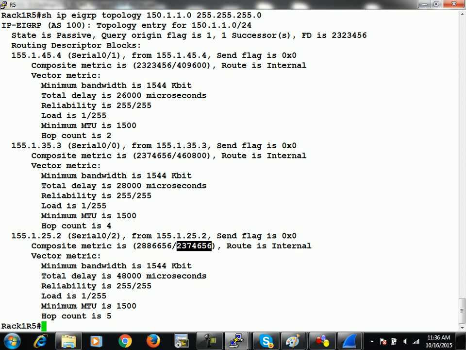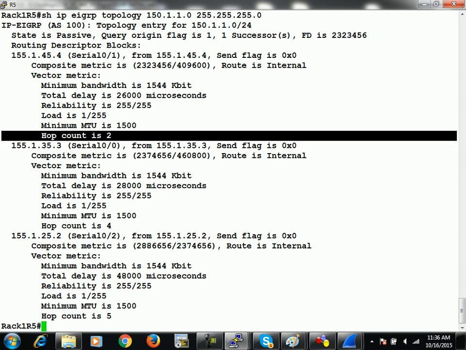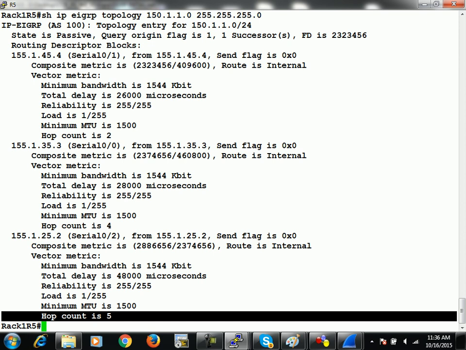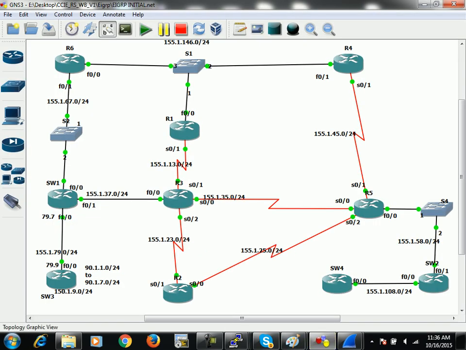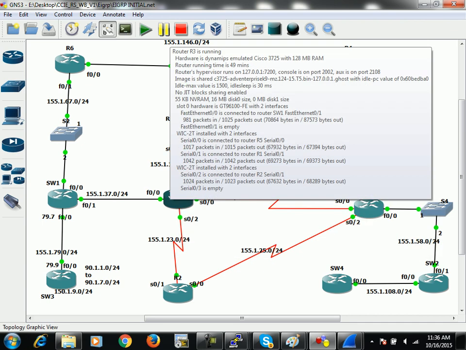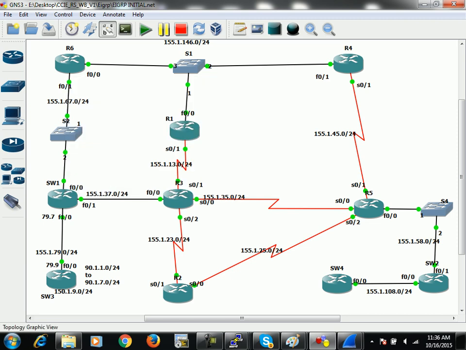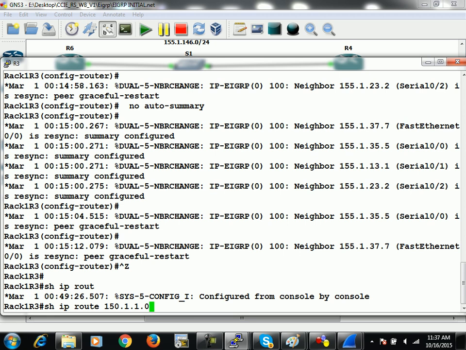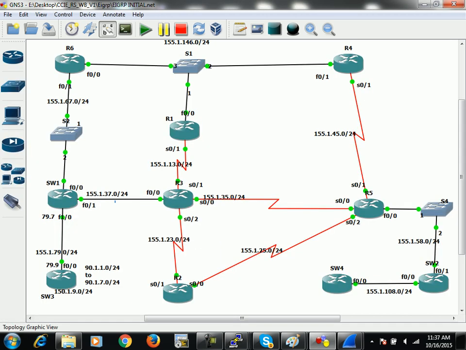You can look at this via 45.4, it has to cross 2 hop count. Via 35.3 it has to cross, and via 25.2 it has to cross 5 hops. You can see here that R5 can reach this loopback of R1 after crossing 2 hops only. But actually for R3 itself, its best path to reach the loopback of R1 is via switch 1 and then R6 due to bandwidth. Because here we are having lower serial link, lower bandwidth, higher delay. Via Ethernet, higher bandwidth, lower delay. That is why for R3 itself, its best path to reach the loopback of R1 is via 37.7, which is switch 1. Right?